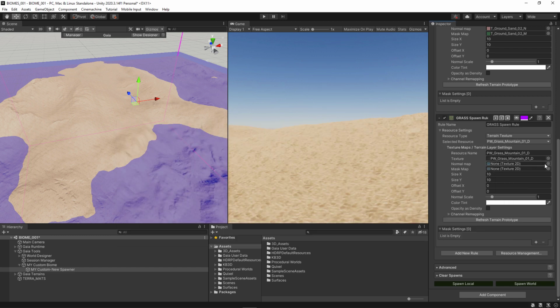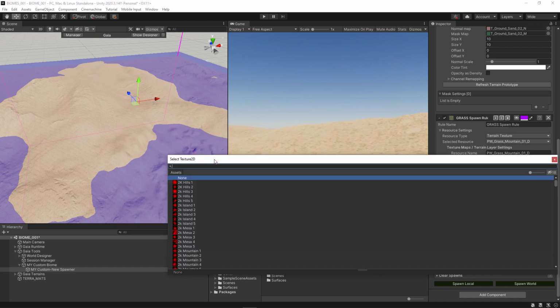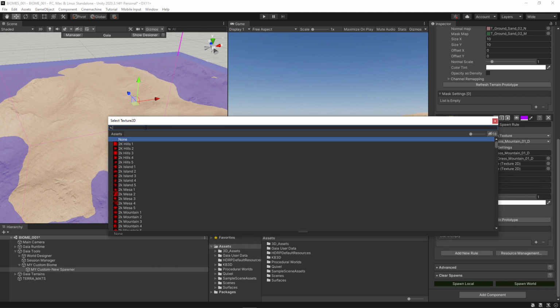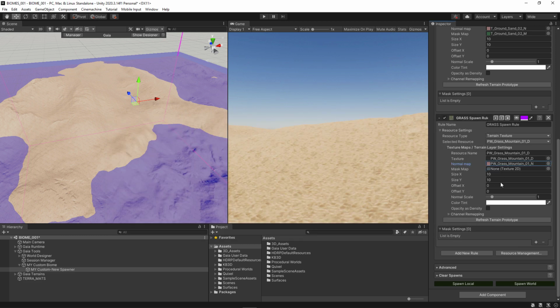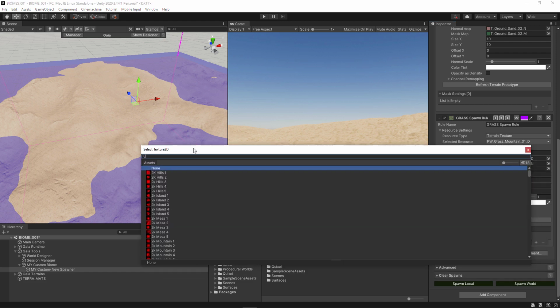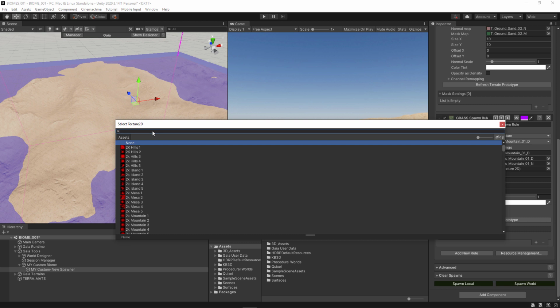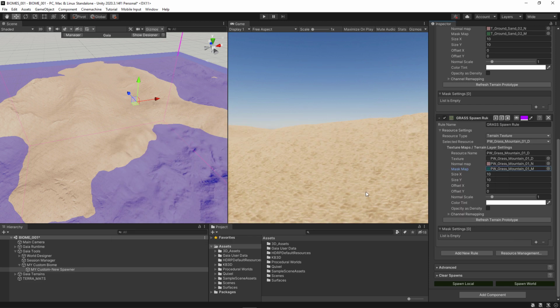Next, we have to find the normal map for this. So it'll be under grass again. And there's the normal map. And then we need the mask map. So we'll click on this and type grass one more time and load in the mask map for the grass.